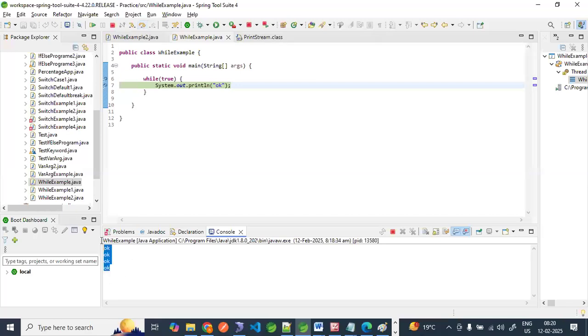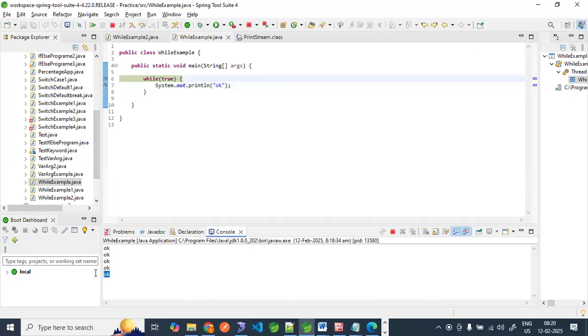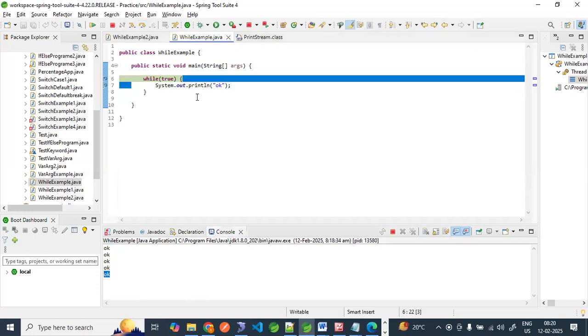How many times? 4 times. If next line means the loop will complete, then the 5th time also it will be printed. See, the 5th time is printed. Again the loop will run. Why am I telling you? Because to understand the loop, debugging is very important. People are not explaining debugging during core Java.